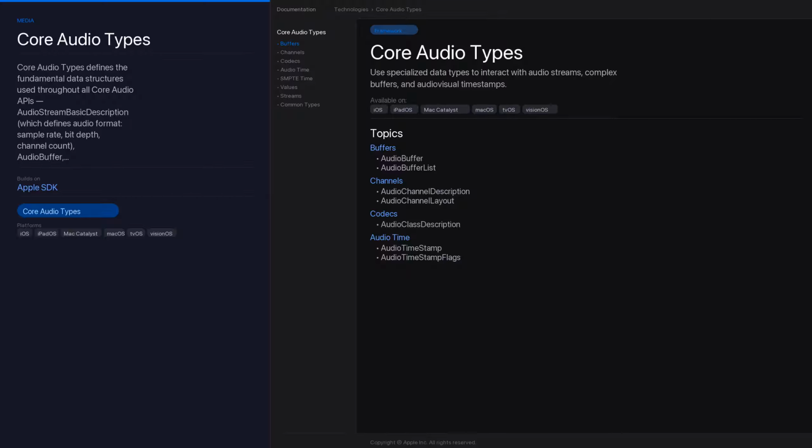Core Audio Types defines the fundamental data structures used throughout all Core Audio APIs. AudioStreamBasicDescription, which defines audio format, sample rate, bit depth, channel count, AudioBufferList, AudioTimeStamp, and so on. This framework is referenced by Core Audio, AVFAudio, Audio Toolbox, and Audio Unit. It's the shared type vocabulary for audio data on Apple platforms.